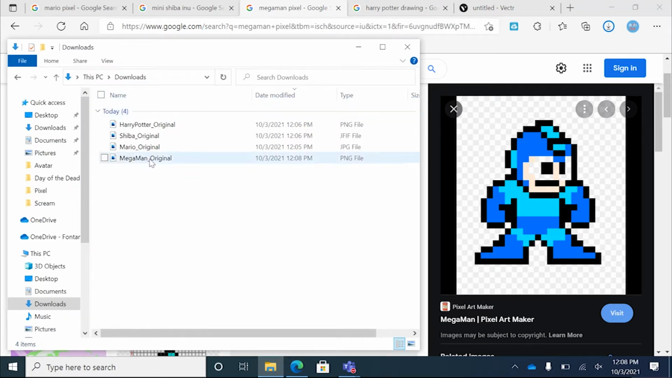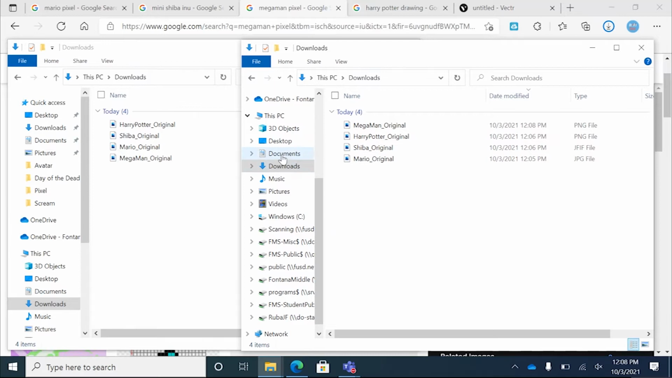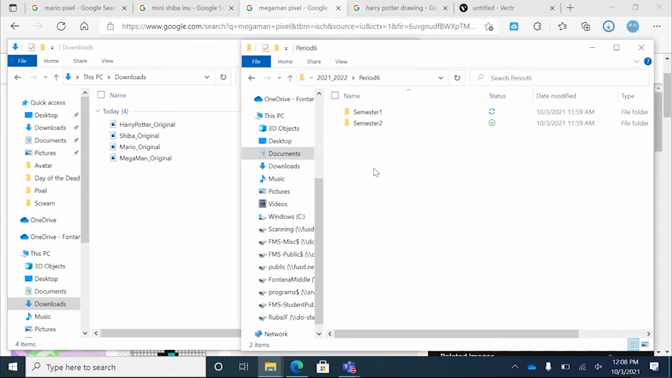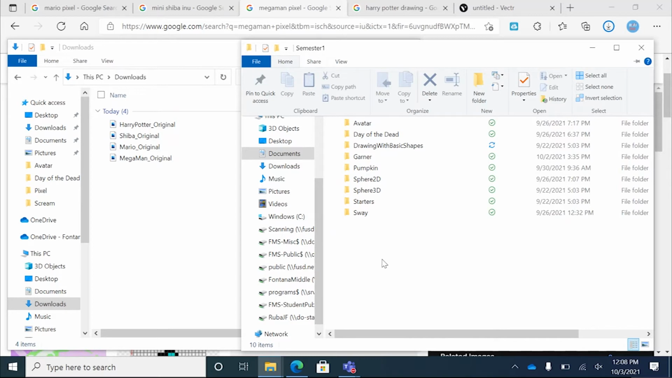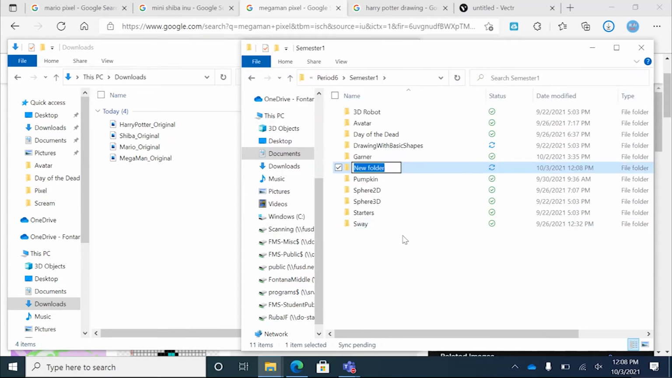I have this window open, and I'm going to hold down Control and the letter N to open a new window. And let's go ahead and create a folder for this project. Click on Documents, the academic year we're currently in, the period you have my class, the semester we're currently in, and let's go ahead and create a new folder. You can click up here where it says Home, click New Folder, or you could right click and create new folder. So let's just call this Pixel.